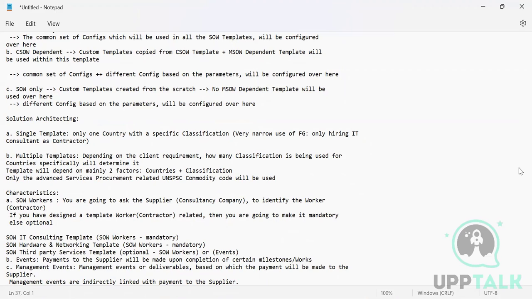Hardware and networking is one of the domains, one of the projects, I would say. Third party services is another one. When it comes to SOW third party services, we can keep it optional because it's completely a third party who is doing it. The buyer is not going to review what is happening, in the sense of what is completed and what is not. It's like a support project. They are going to review the performance, but it's not the performance on which the payments are processed. These are called third-party services.